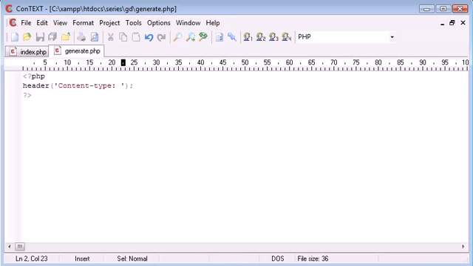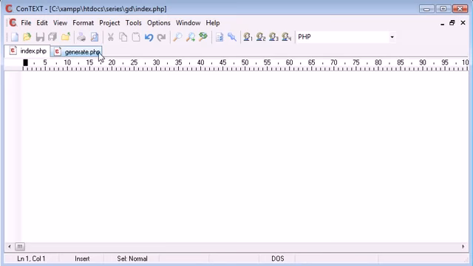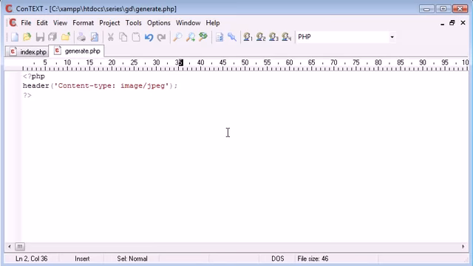Now if you're used to dealing with file types, you know that a JPEG is image/JPEG. So by calling this function and supplying it with this header data, what we've done is changed the generate.php file to an image. Remember before, when we looked at generate.php on its own, it was just an image file itself. When we previewed it from index.php, we created it as an HTML element. So we'll be doing that later on once we've achieved the desired effect that we need.